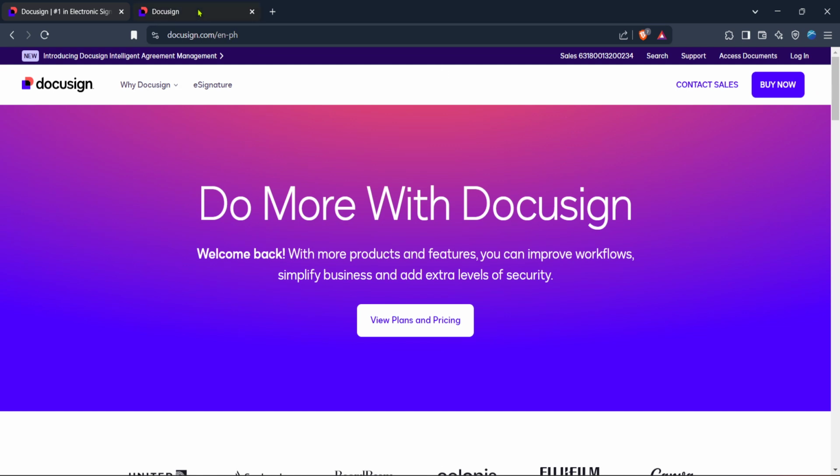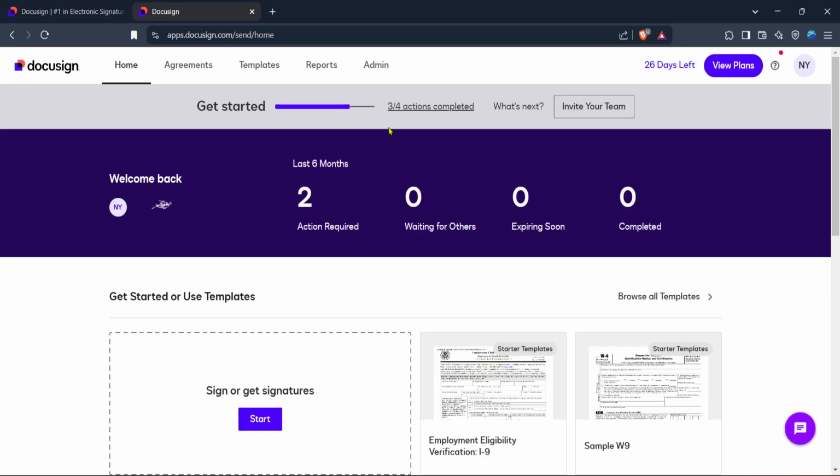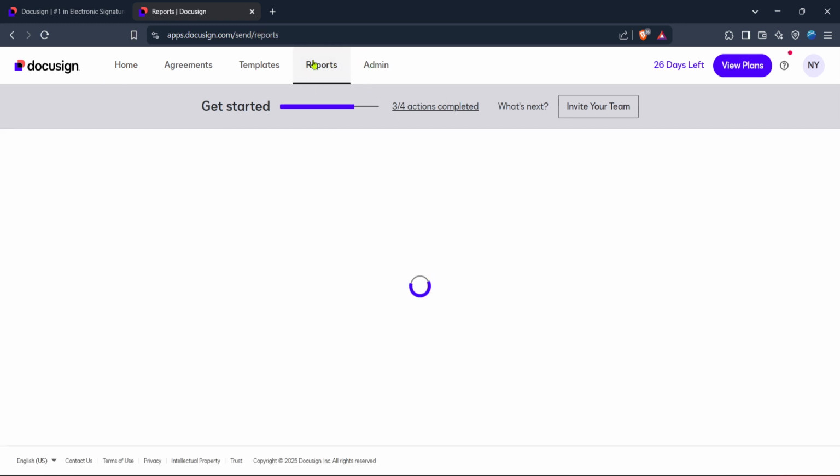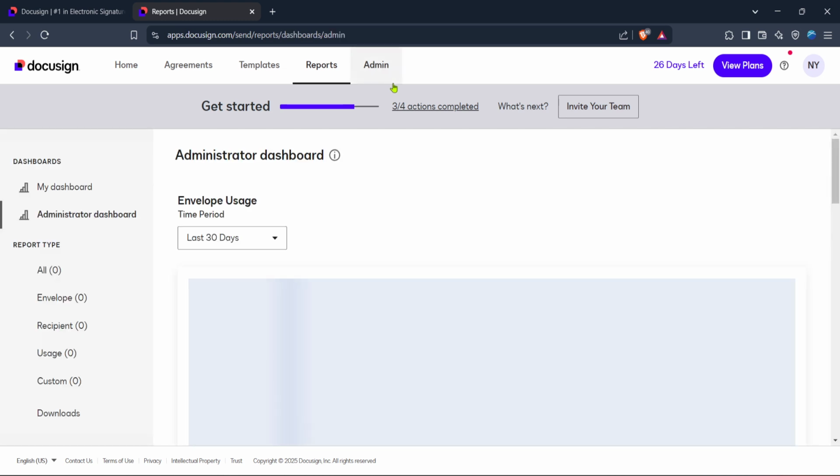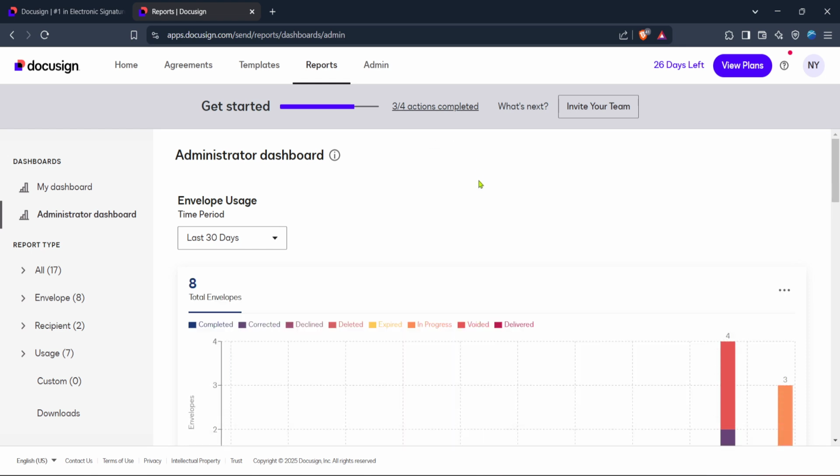Enter your credentials, your email and password, and navigate to your account. If you have two-factor authentication turned on, be sure to complete that step to secure your login access. Once you've successfully logged in, you'll find yourself on the Docusign homepage. This is the central hub where you can access a variety of features that Docusign offers.